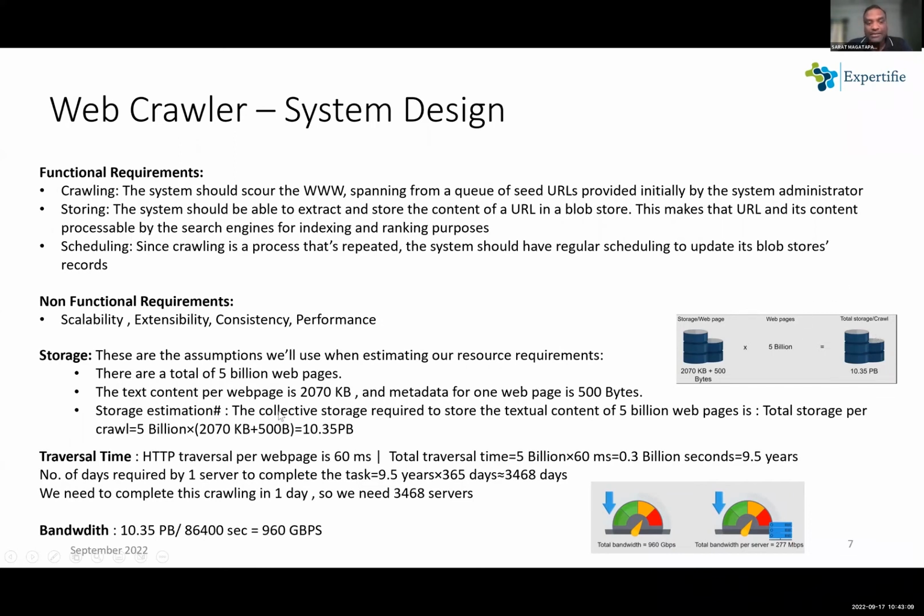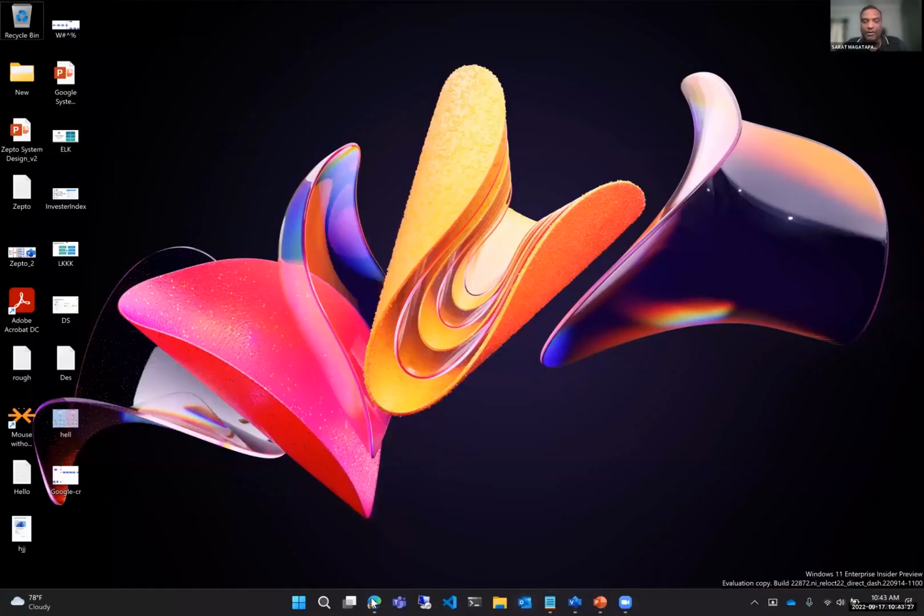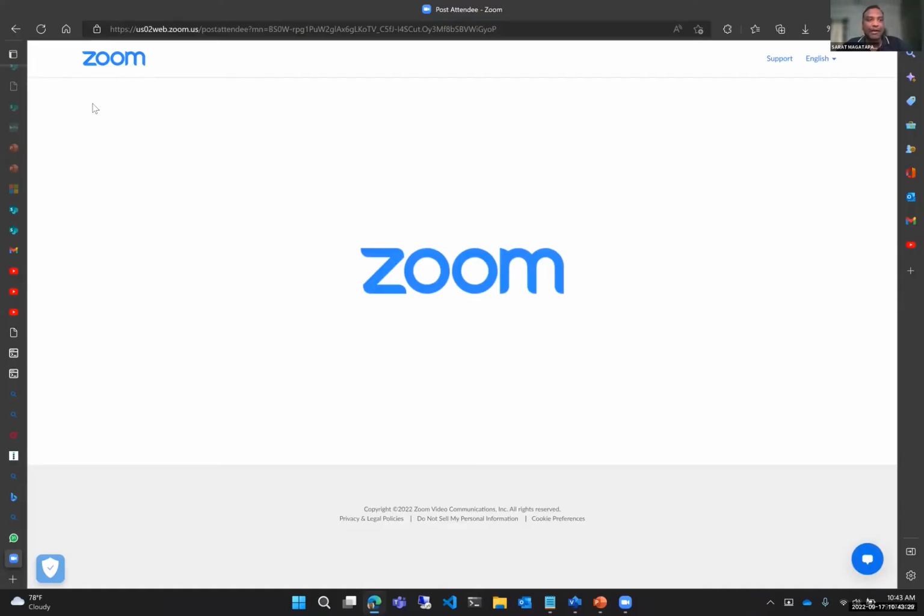Next is traversal time. How much time will I spend in crawling a particular web page? On average, it is 60 milliseconds. As an example, there is a page called ndtv.com. Let's take that example.